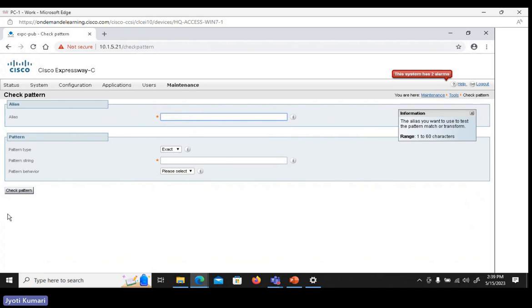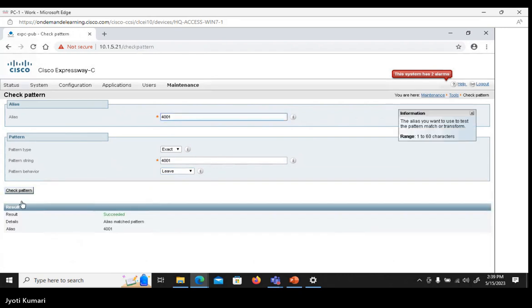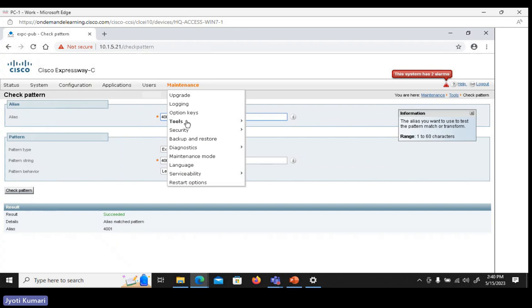It will show you here if it is successful or not. Let's suppose we have 4001. We want the pattern type exact, string 4001, and this has to be matched exactly, and check. This is just a very simple example. We will get into more detail of this as well, but you can just check this. So this is a tool where you can see your configuration, just to avoid any errors from directly making it in the configuration part. So from here you can use those tools.